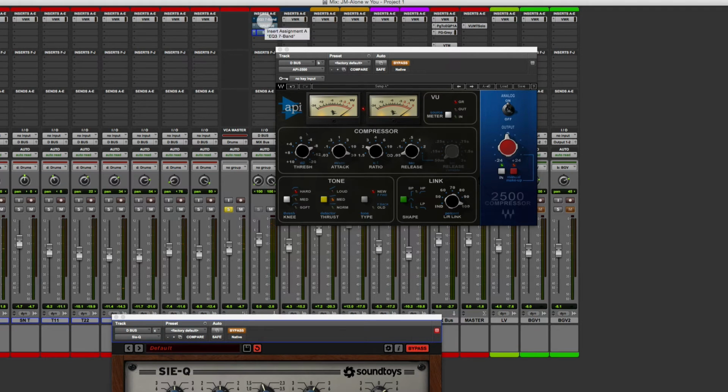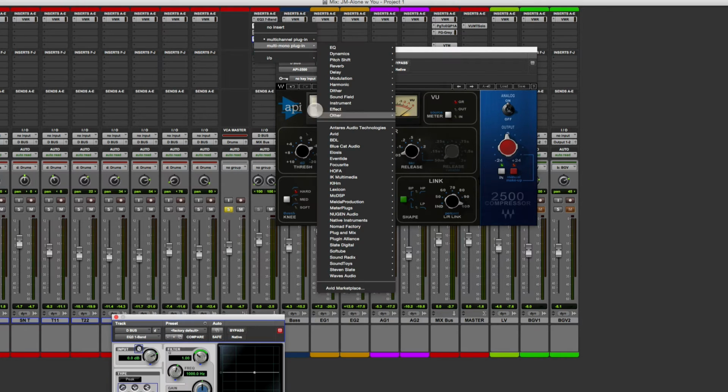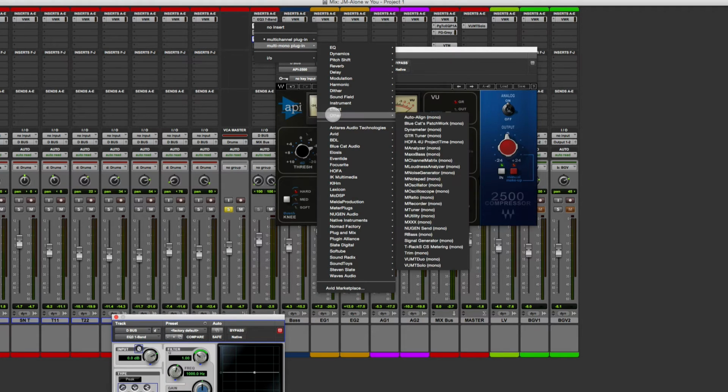Let's see what it's doing. Okay, the change that you heard is not actually the EQ or the plugins, it's actually gain. So that's not good. So let's bring the gain back down. That's a trim mono. Let's see if that works.